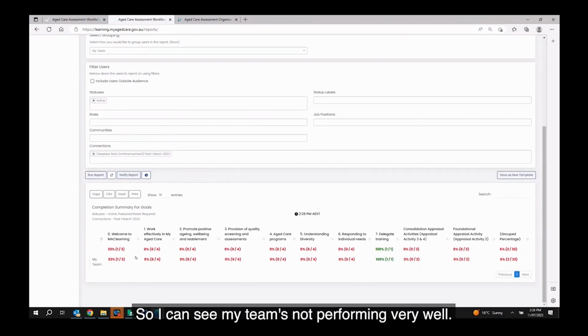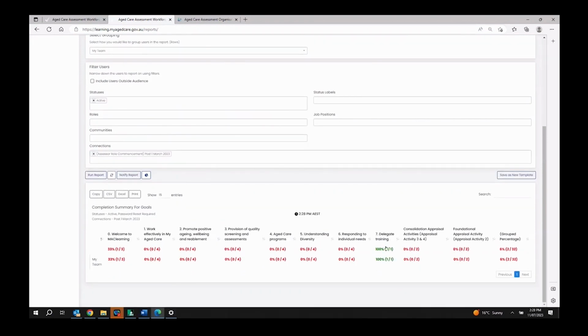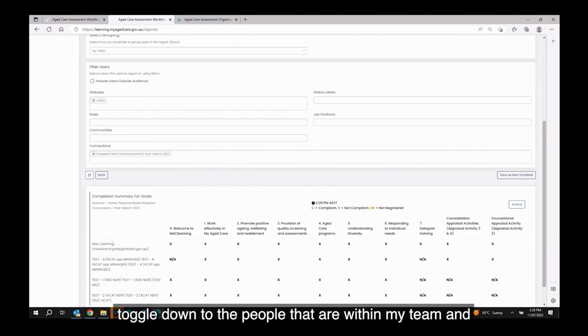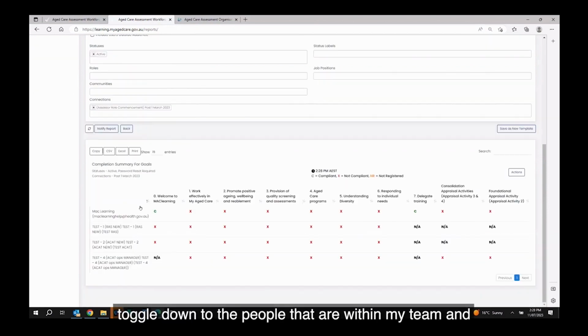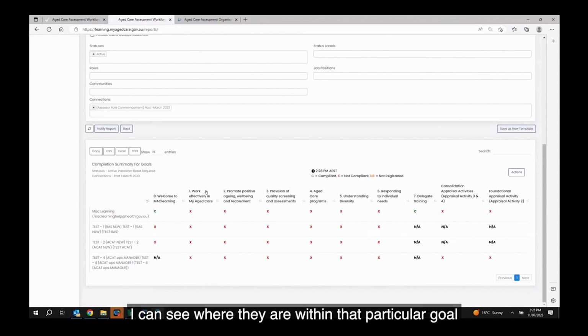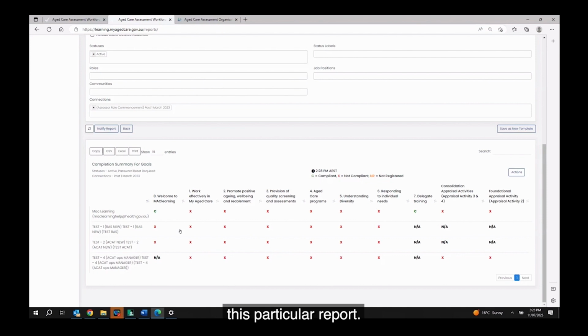So I can see my team's not performing very well. Seems only one person's done delegate training. The rest are still stuck here in the Welcome to MAClearning. I can actually also press on my team here and it'll toggle down to the people that are within my team. And I can see where they are within that particular goal across the board. The other really handy thing about this is I like this particular report.